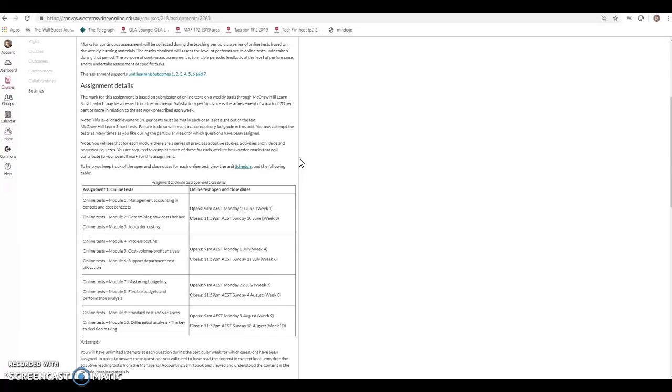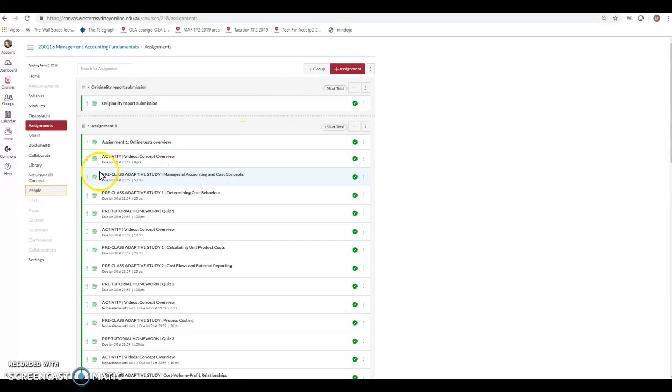There are a couple of other cool things that have come through from McGraw-Hill Connect that will help you practice and get you ready for assessment pieces. But the main two assessment pieces are the pre-class adaptive studies. There'll be 10 of those. They represent 5% out of that 15%. And then there's the pre-tutorial homework quizzes. That's the actual quizzes, which are worth 10%.